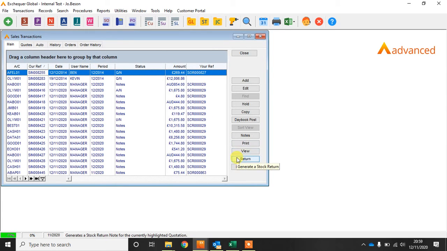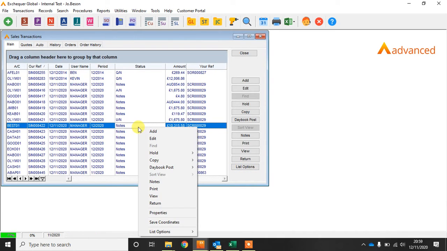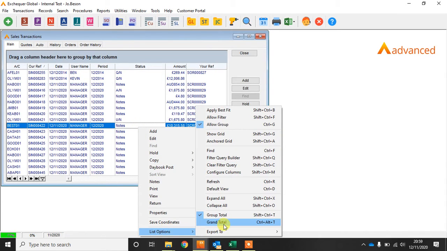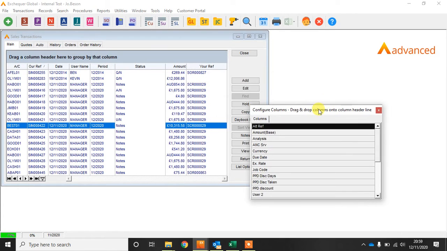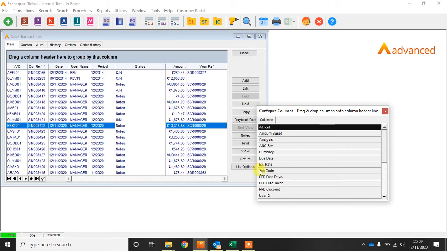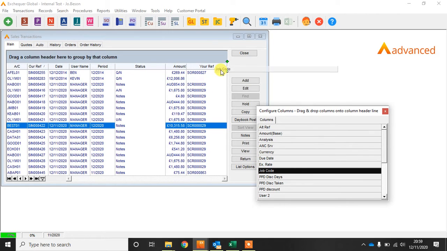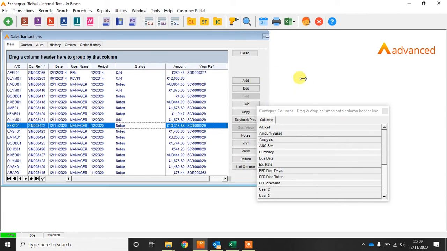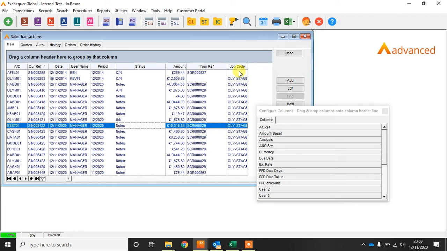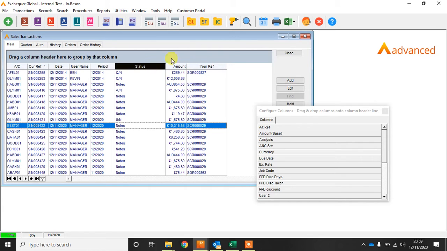You can add new column headings in here by going to List Options on the right hand side, or by right clicking and going to List Options and selecting Configure Columns. It gives you a number of different columns that you can pop into there, so I might just want to drag job code into here. If I then decide I no longer want it, I can drag it out and get rid of it. These though are your standard columns, and you'll see that you won't be able to drag those out, but any new ones you can add and remove as required.